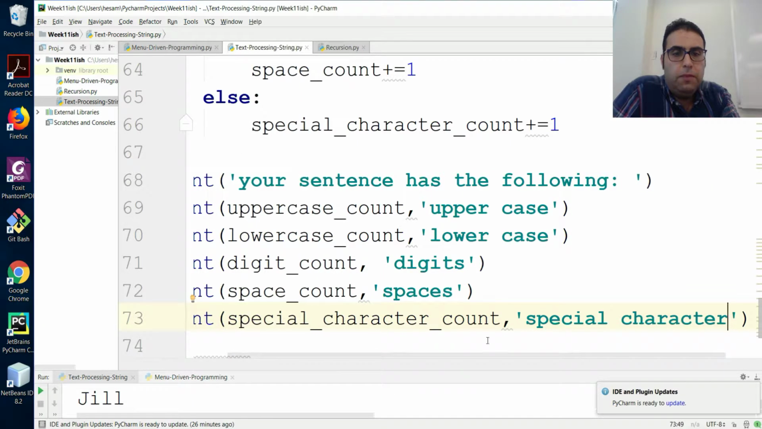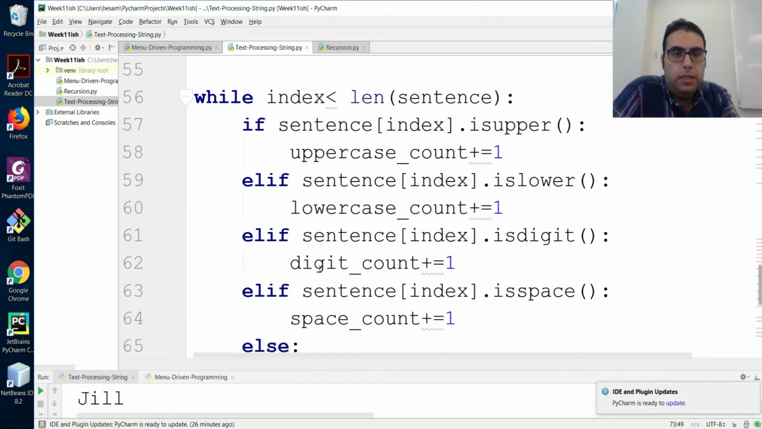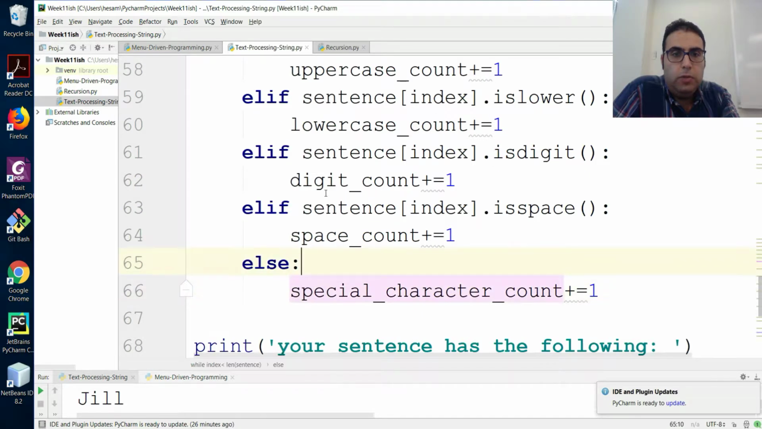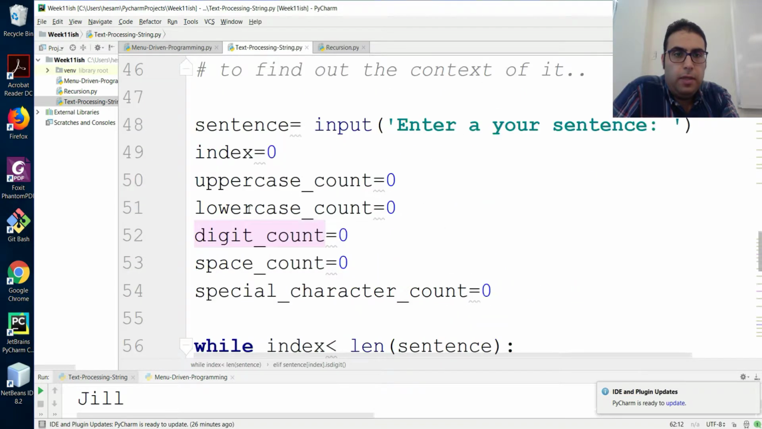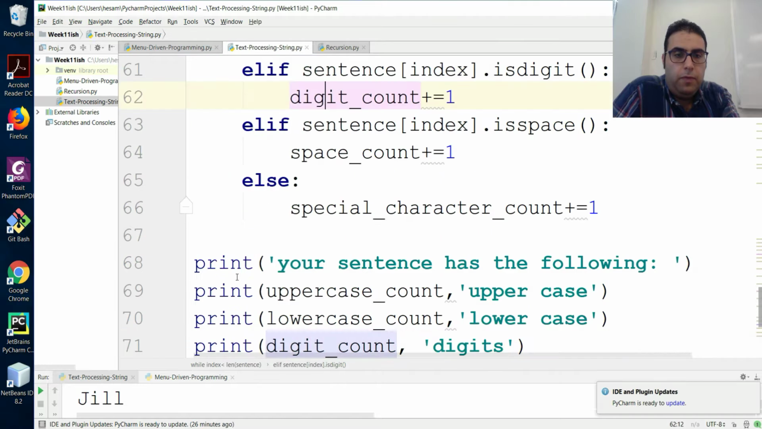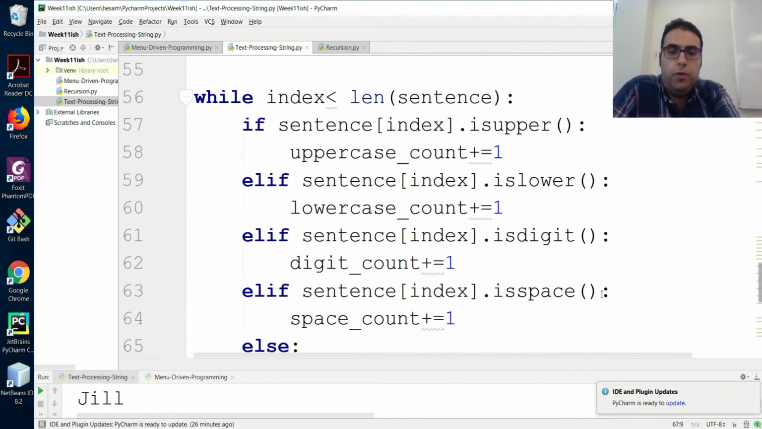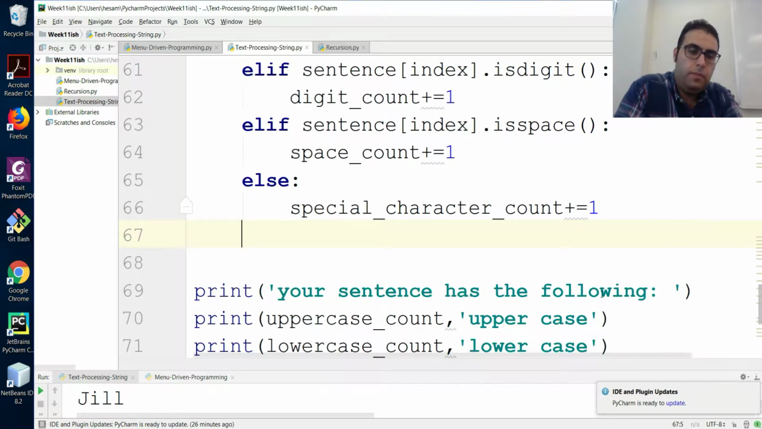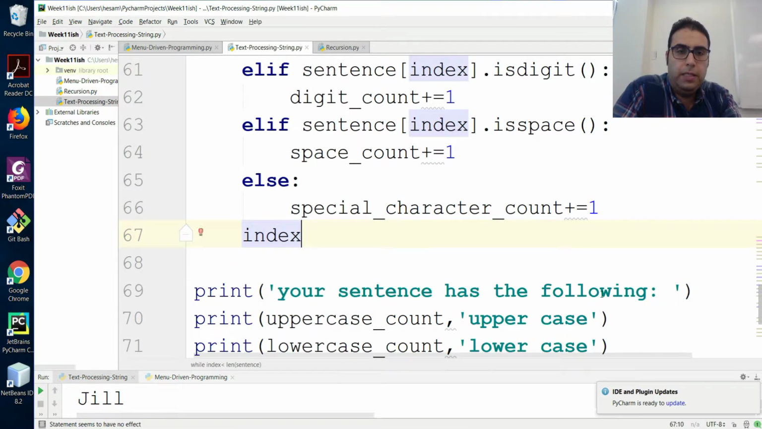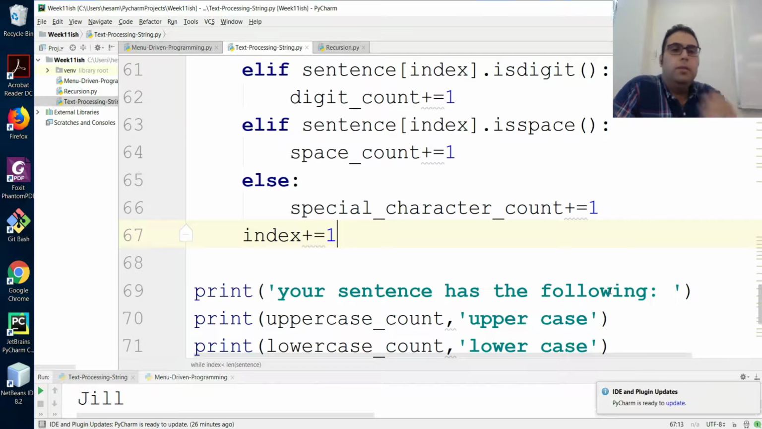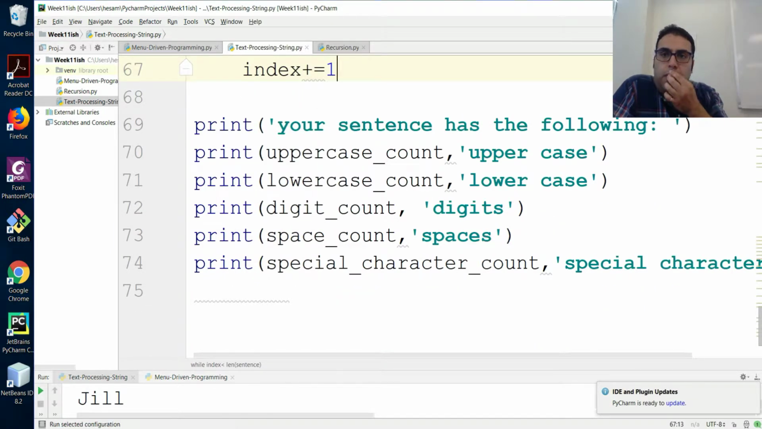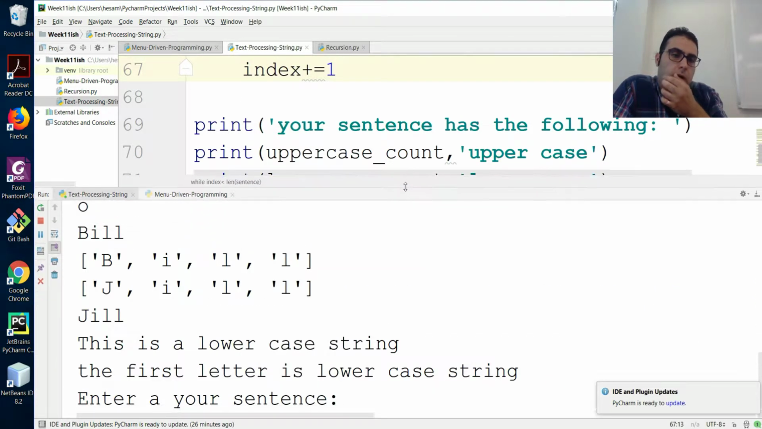Alright, so let's see, we did all of them. These are 5 items here on the list. We're checking for 1, 2, 3, 4, 5, and this is 5. One other thing I didn't do is for this loop, I have to manually increment the index to go see what's going on. Alright, so let's run this.